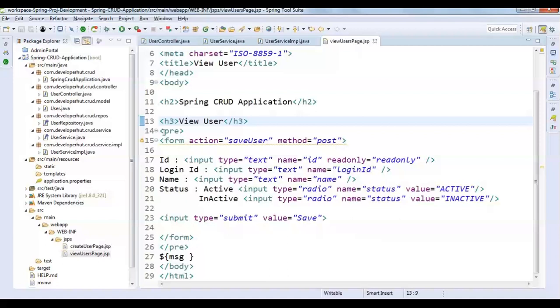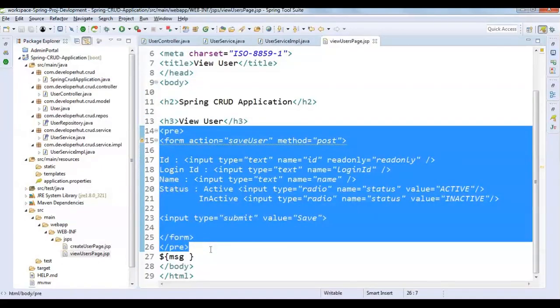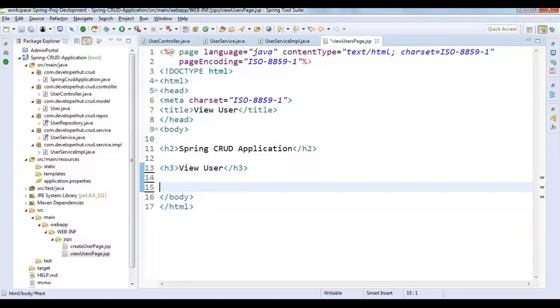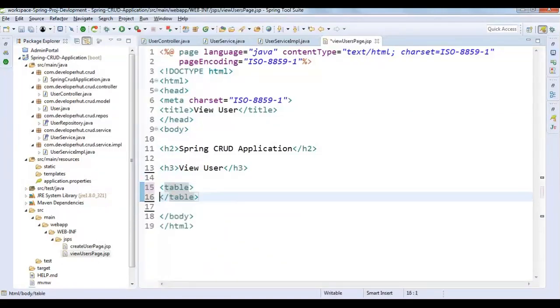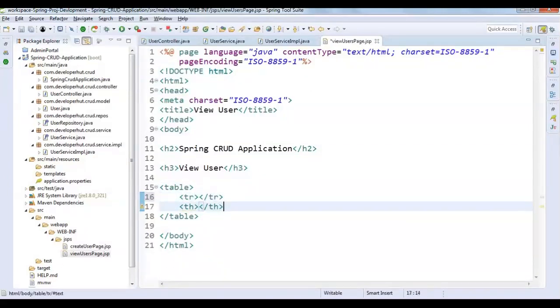So now we don't need this, so I will just remove this. I don't need message either. So we are going to show all the users in the table. Okay, so we will create a table, and here I will say th, the table header. It's not a table header. Basically we need to first create the tr, so I will say tr, and slash tr, and inside this we will add our header.